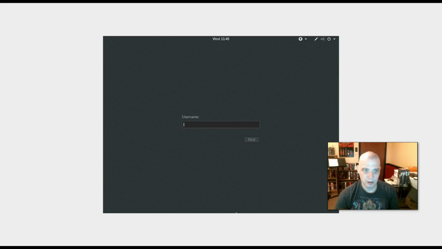Let's see how fast boot up time is. It's taking a little bit of time to get to our login manager here. Not too bad though. Let me type my username. It's not wanting to. I probably need to close some other windows I've got going on here. Let me close out of some other stuff. This virtual machine's running a little slow on me.